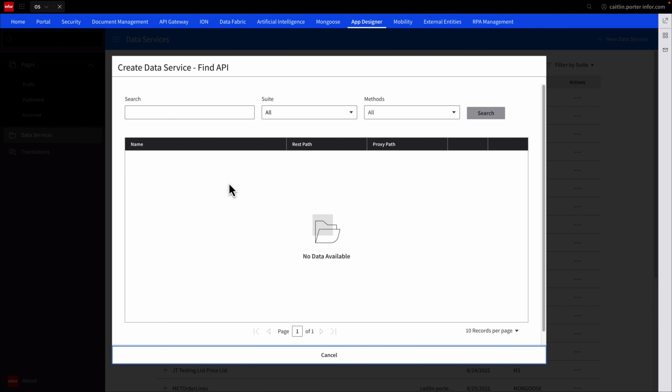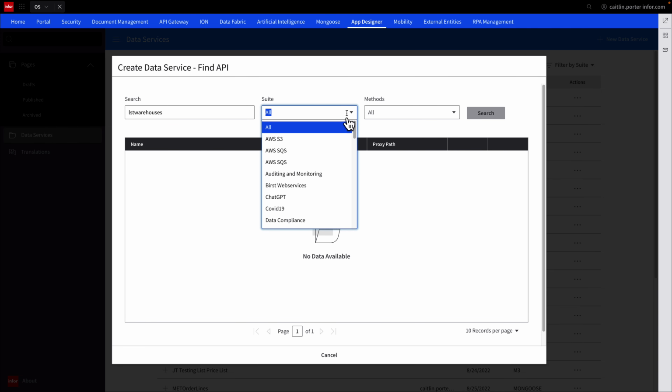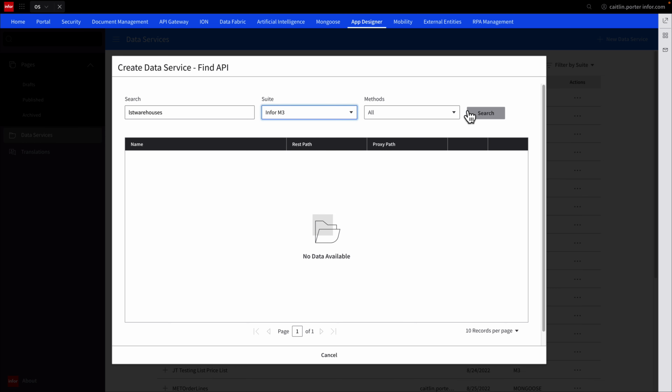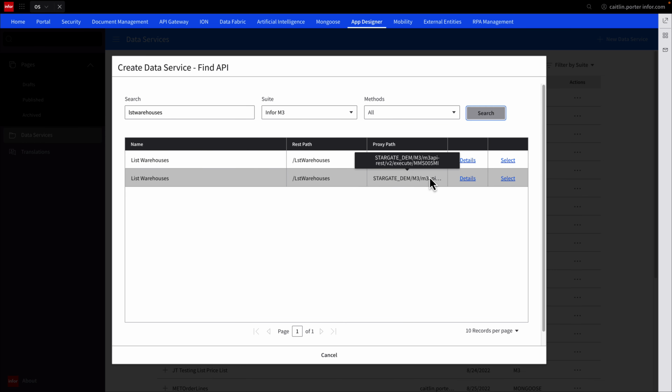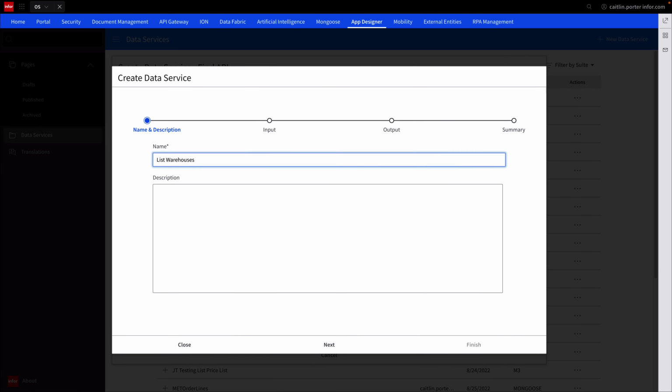For this first data service, I'm going to return back a list of warehouses in M3. For the search term, I'm going to type in LST warehouses and then select Infor M3 as my suite. Of the two that are returned, I'm going to select the most recent version 2 API at the bottom. I'm going to name my data service M3 List Warehouses and click Next.